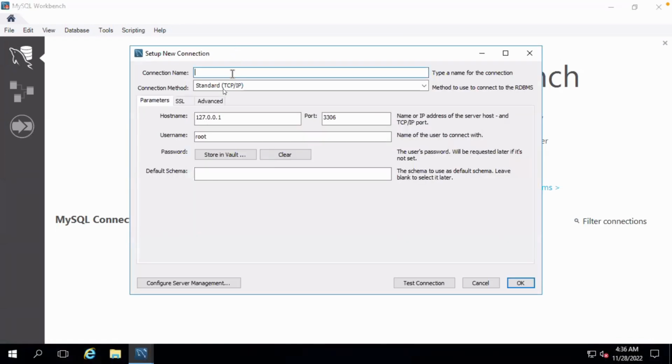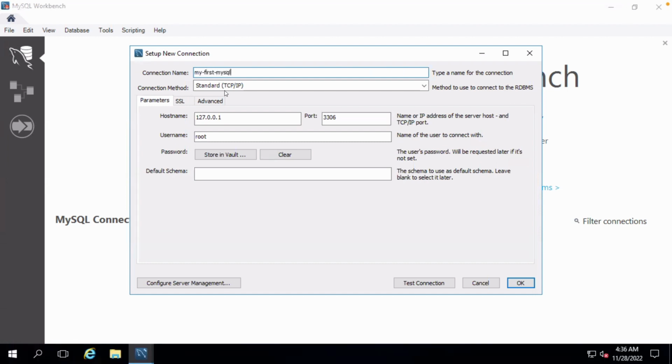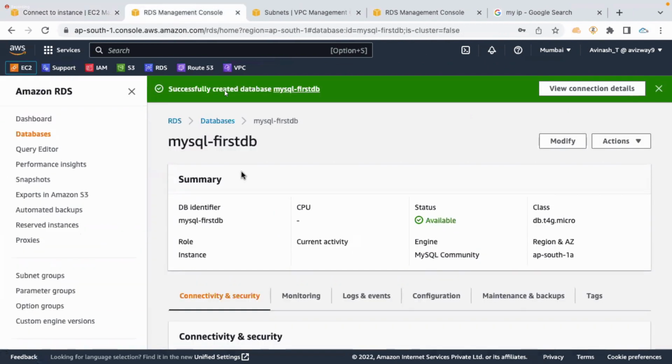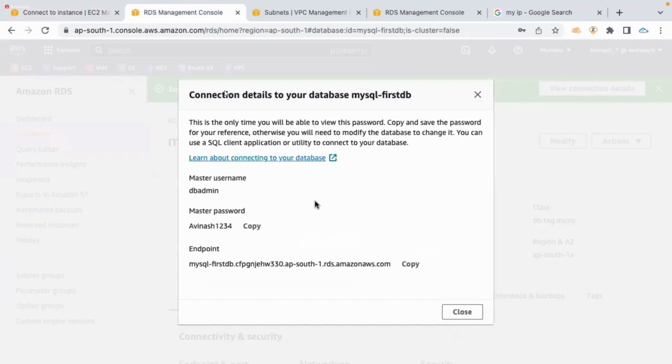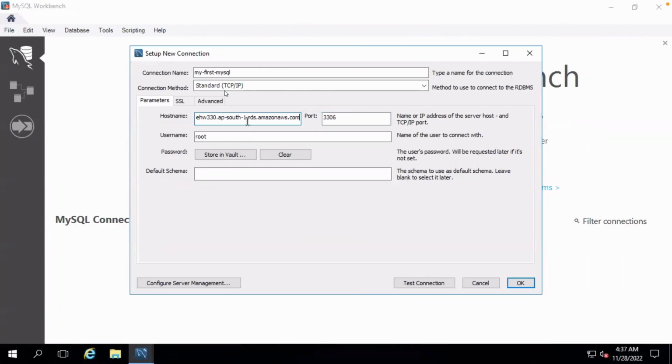What is the connection name? So my first MySQL is a name I have given. And here it is asking for host name. Host name is nothing but our RDS endpoint name. So when you go to the RDS screen, if you click on view connection details, you see this. This is an endpoint. This is a master username, master password. So copy that endpoint and paste it here.